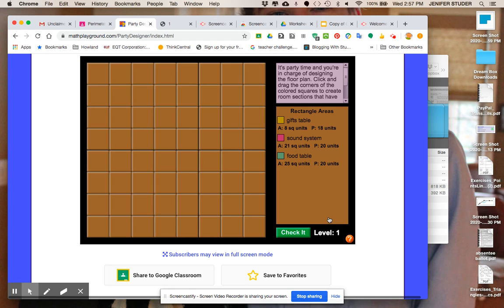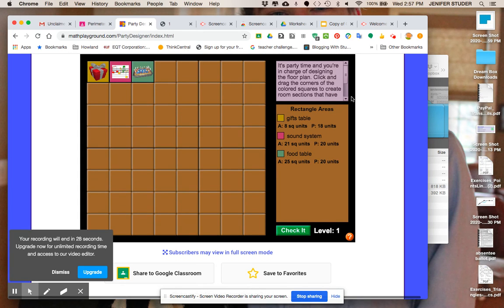So you'll go to Let's Go, and they're going to give you some directions over here. It's party time, and you're in charge of designing the floor plan. Click and drag the corners of the colored squares to create room sections that have, and you have to scroll this down a little bit, so go right here, that have the correct area and perimeter. There are 6 different floor plans in all. So this is level 1.